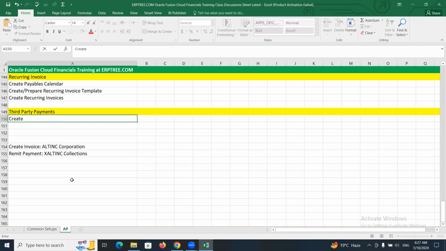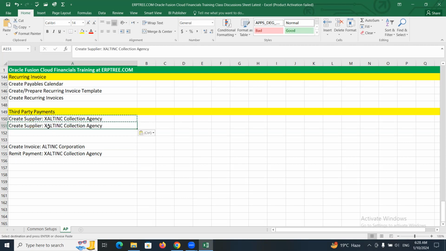create a supplier called X Alt IRC collection. Call it collection agency or any name you can take. Okay, collection agency, and create a relationship between the suppliers. Or else, one second. Here you can take this as a second step.